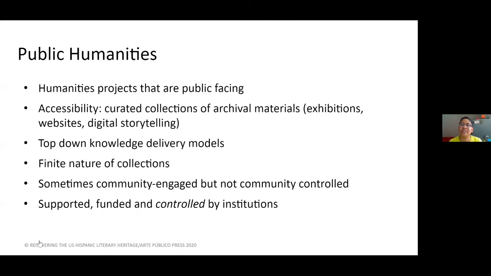So thank you, Gabby. Gabby's been giving you a wonderful insight into the work that we do at US-LDH, the work that we've been doing at Recovery with Catalina's opening. So I'm going to talk a little more broadly about public humanities and how we think about public humanities, and then what makes Latinx digital humanities different, or at least unique, maybe not different.